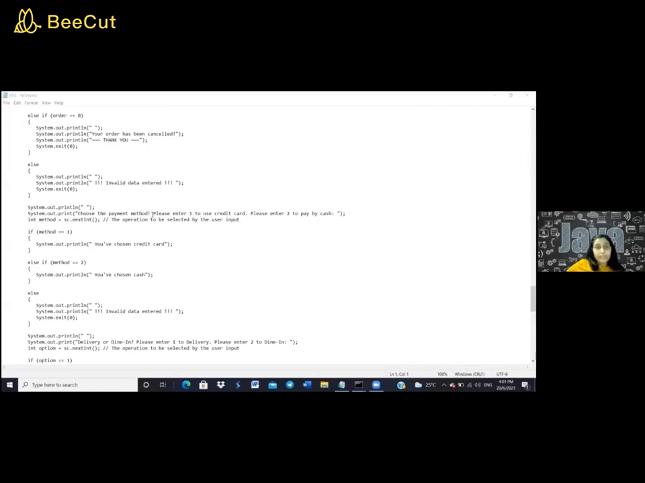The user will be given two options, which is please enter 1 to use credit card, or please enter 2 to pay by using cash. So when the user enters 1, it will be paid by credit card. 2 means by cash. So if method equals to 1, system out print line, you have chosen credit card. Else if method equals to 2, system will print line, you have chosen cash. So the user will know which method they have chosen by selecting 1 or 2.